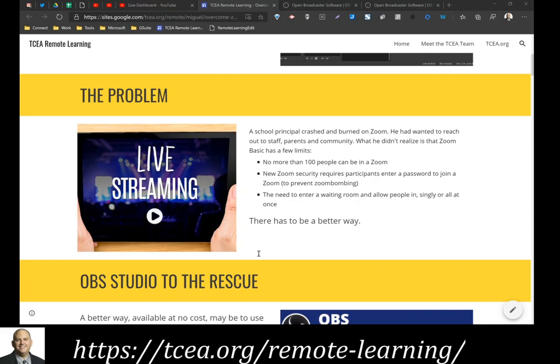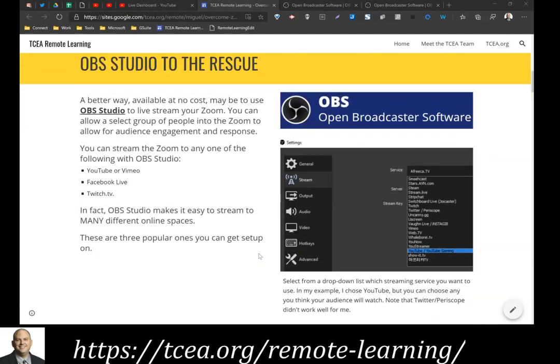But what if an administrator, a campus principal, for example, or superintendent, wanted to share a message and still be able to have that live conversation feel? Well, one way to accomplish that is to combine Zoom with a tool called OBS Studio.